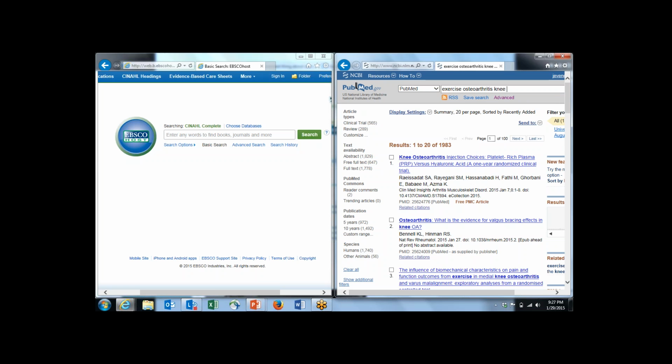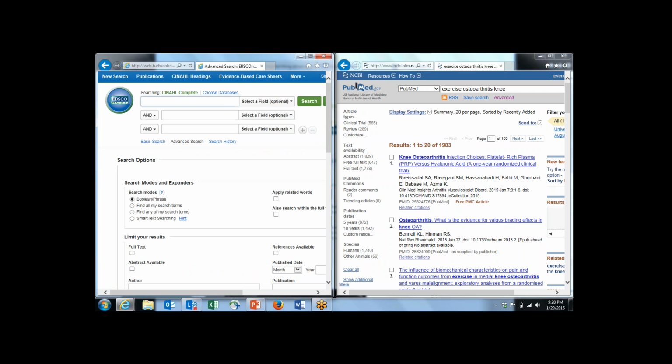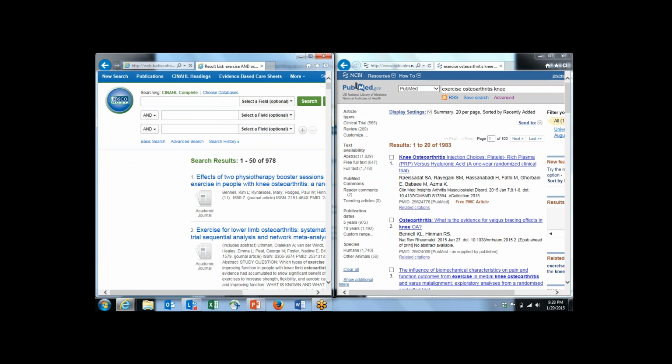Let's see over here in CINAHL. Now, funny thing about CINAHL, let me show you this. If I do the exact same search, all right, exact same search, I get nothing. But that's because of the difference in searching CINAHL. I actually want to go to advanced search. If you're searching more than one keyword in CINAHL, you want to use advanced search and type in each keyword on a separate line. And then we'll click search from there. So now we get some results on here.